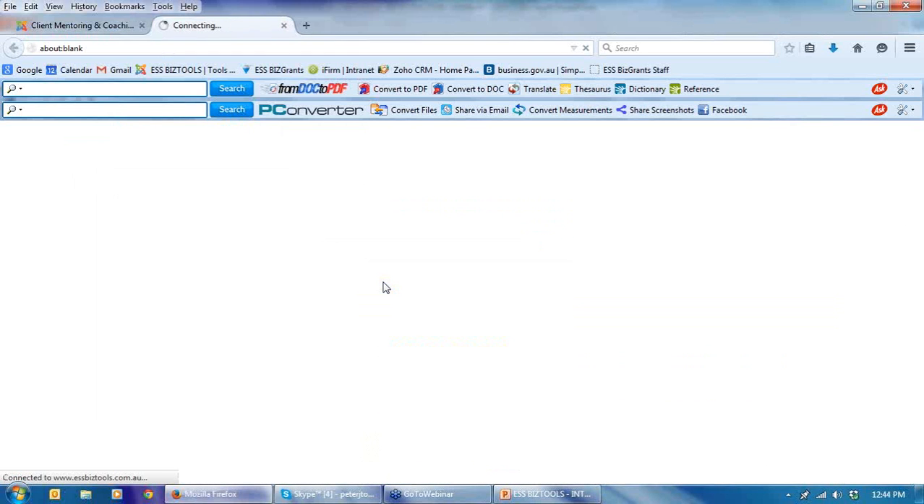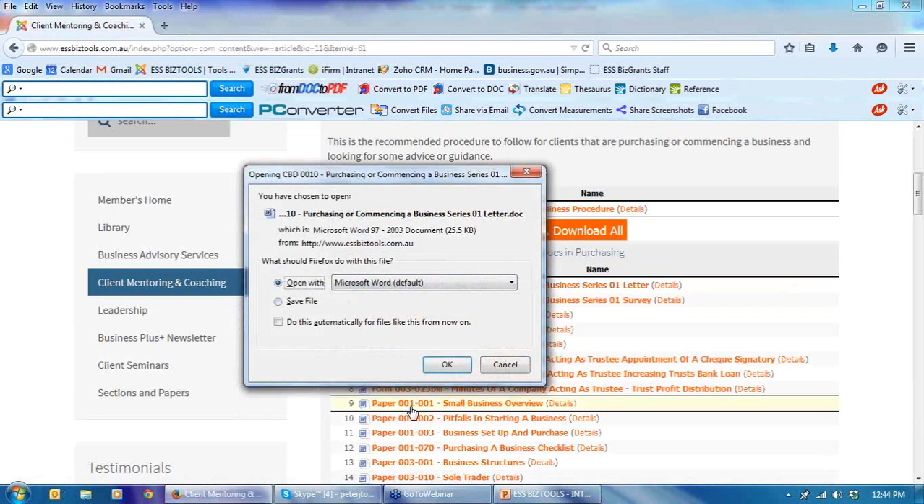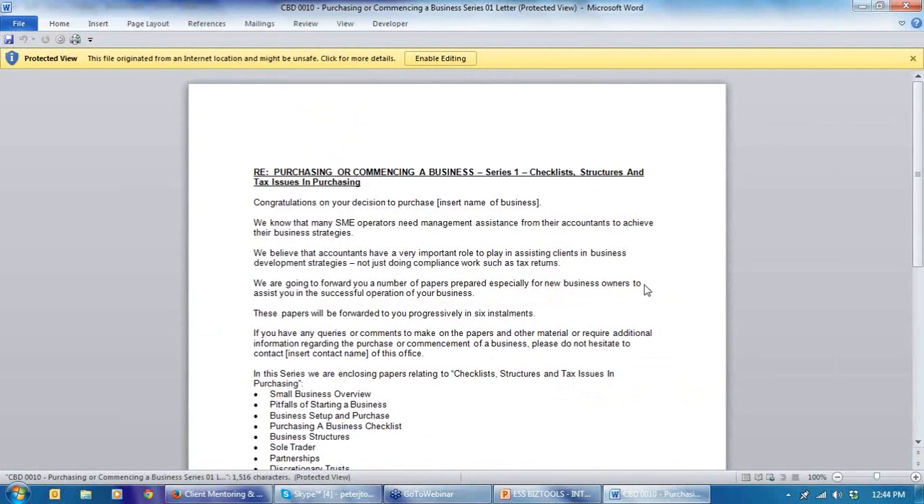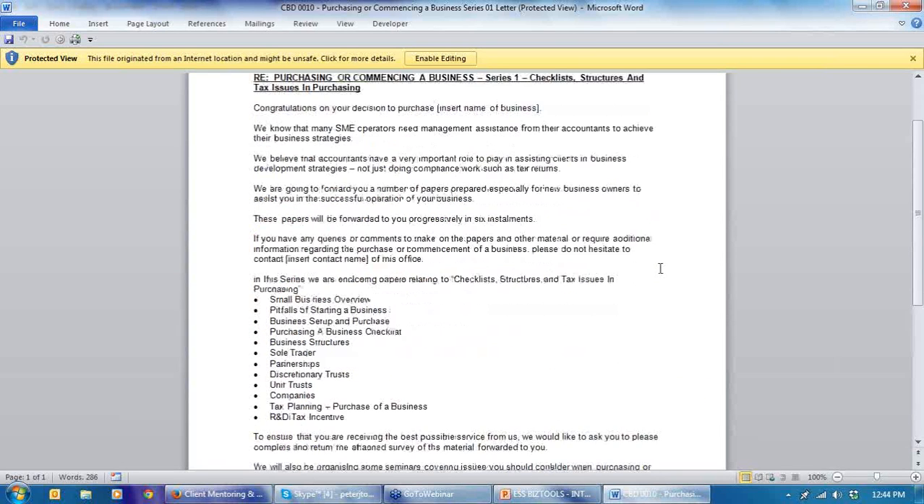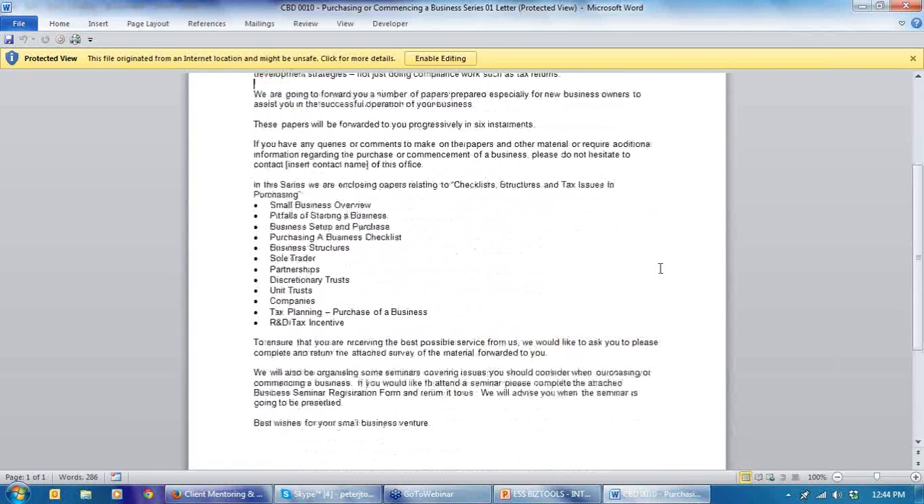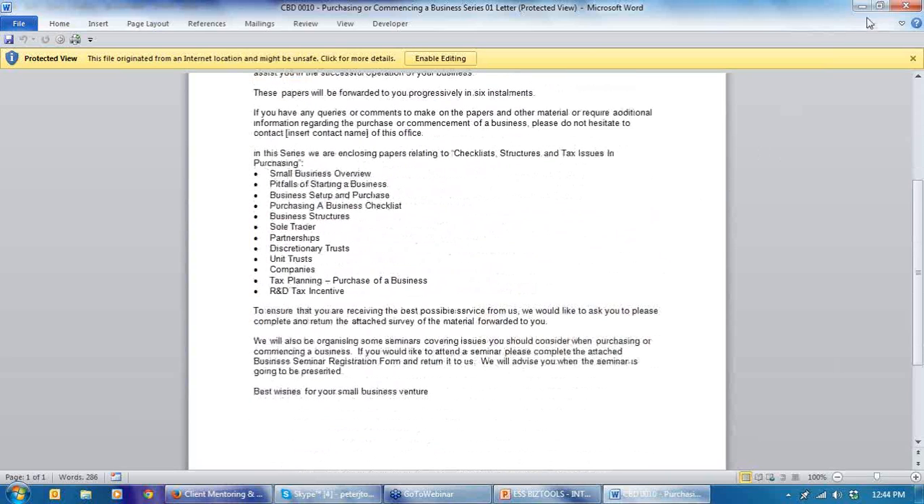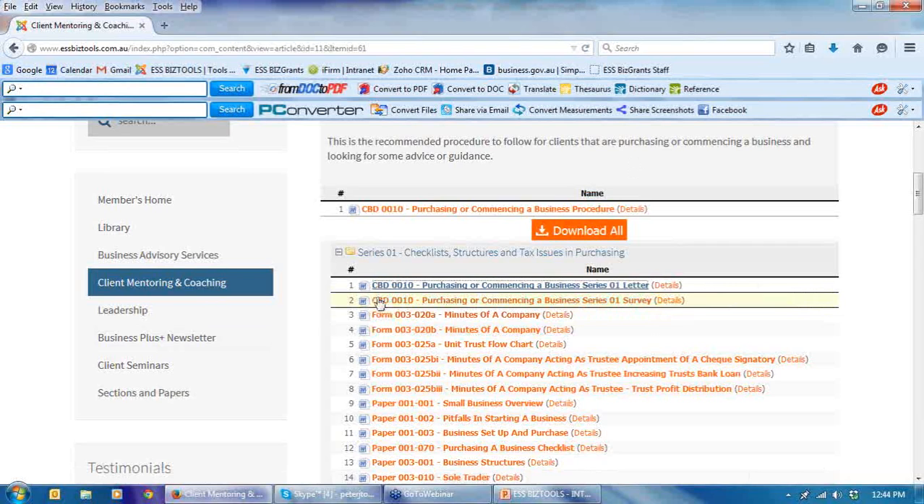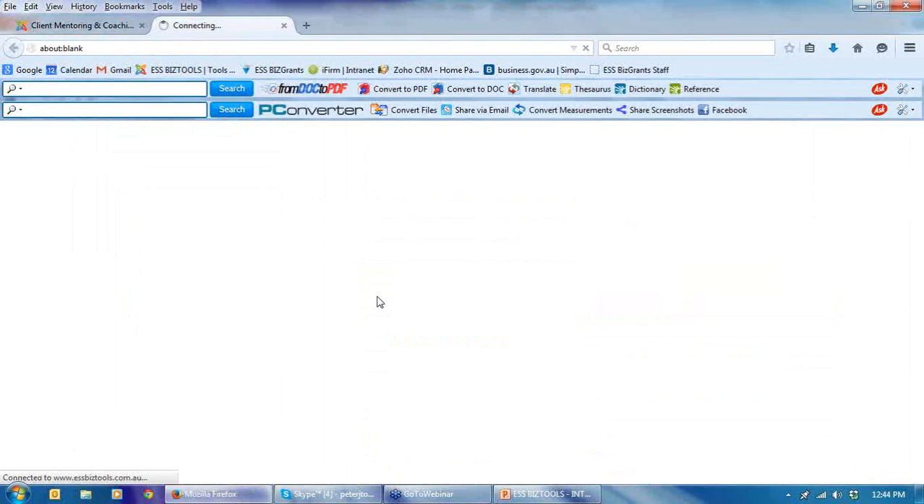And then with every series there is a letter to explain to your clients what you're doing. This template could be placed on your letterhead so that it's able to go to your client. Obviously, you can prepare your own letter if you wish, but there's a letter there with each series. And within each series also there is a questionnaire.